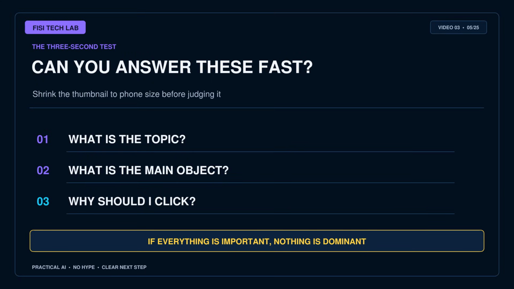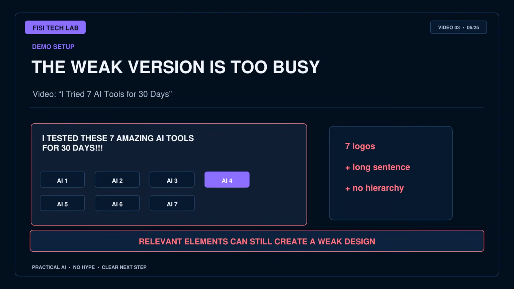For our example, imagine a video titled, "I tried 7 AI tools for 30 days." The weak version uses a busy dashboard, 7 tiny logos, a long sentence, several arrows, and colors with no hierarchy. Every element may be relevant, but nothing is dominant. The redesign needs one promise, one subject, and one clear contrast.